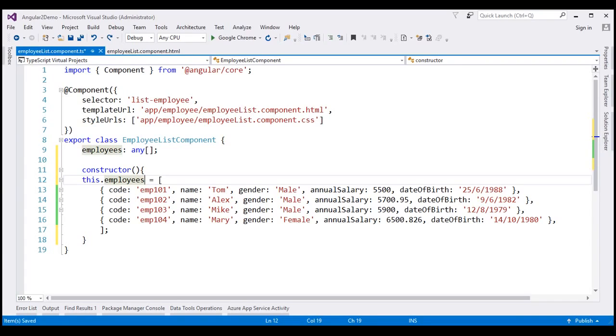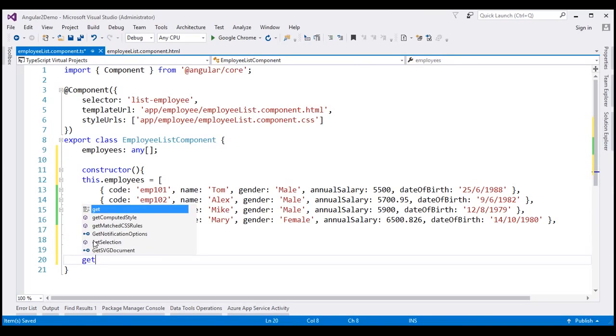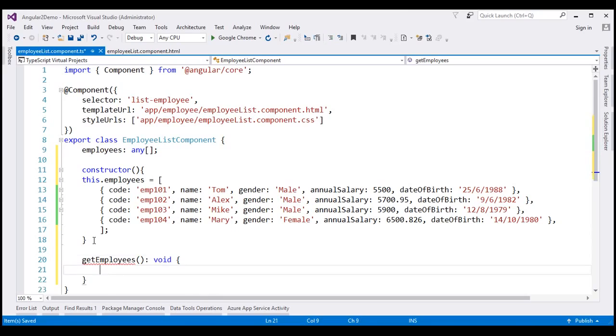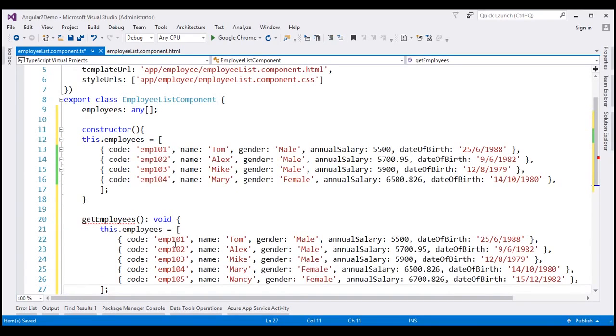I'm going to include a method as well in this employee list component class. Let's call the method getEmployees. This method is not going to return anything, so I'm going to set the return type to void, and all this method is going to do is set the employees property to an array of employee objects. And if you look at this collection right here, the first 4 employee objects are the same objects that we have right here. In addition to those 4 objects, it's adding a 5th employee object.